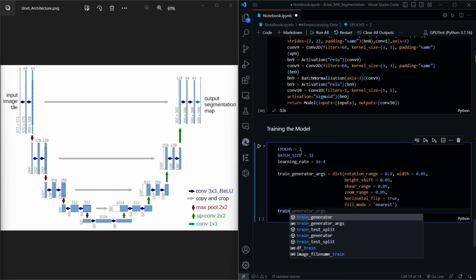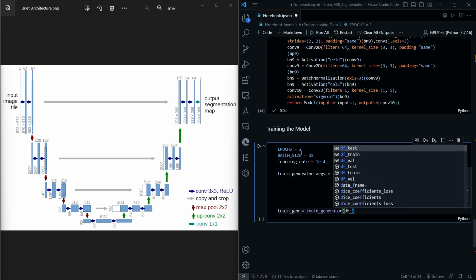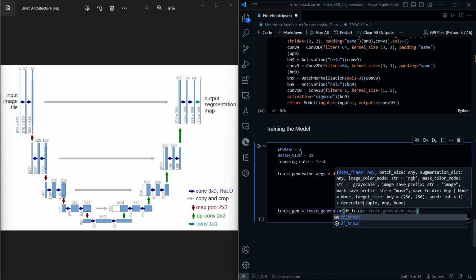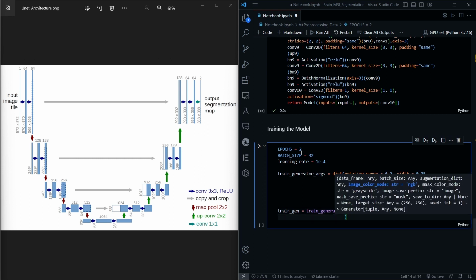Okay, then train_gen, that would be train_generator obviously. Then tf_train, because we are generating on the train data. And then batch size we are going to pass as a parameter. And then train_generator_args, and then target_size, that would be, I guess, im_height, comma im_width. Yep, that would be pretty much it.